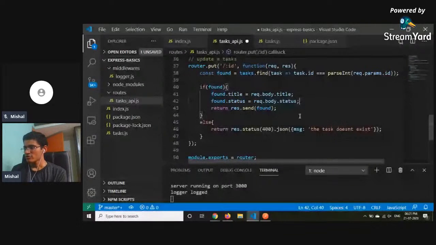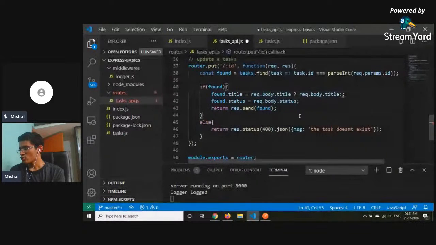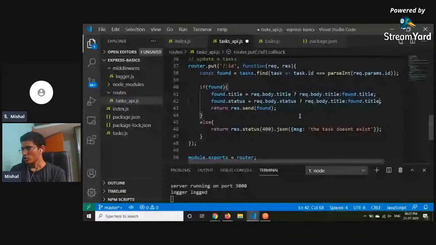But if you notice, it is possible that one would want to update only a title or only a status. So we should keep a ternary operator and check that if request.body.title exists, then update it. Otherwise, just keep it as found.title so that it does not update it. This is the simple ternary operator. I hope everyone got the idea why we are doing this.